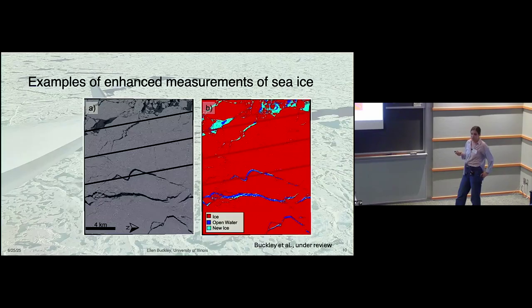ICESat-2 has a footprint of 11 meters, and so it can resolve really small leads and fractures within the ice cover. And so here we're showing an image classification routine applied to the image. So red is ice, the royal blue is open water, and the light blue corresponds to this new ice. You can kind of see it's a little bit grayer in color up here, and then corresponding to the cyan.